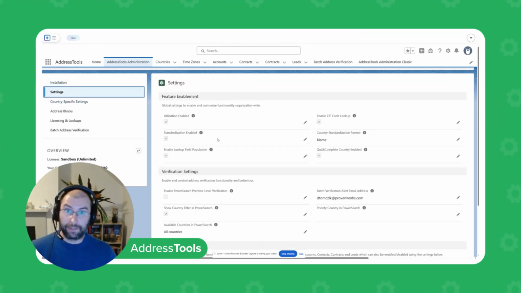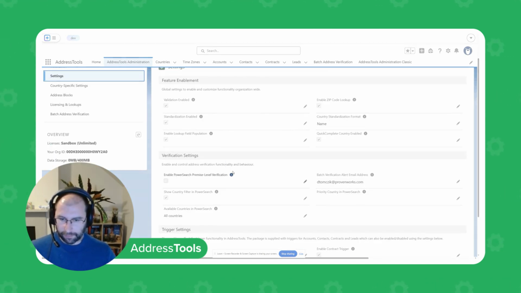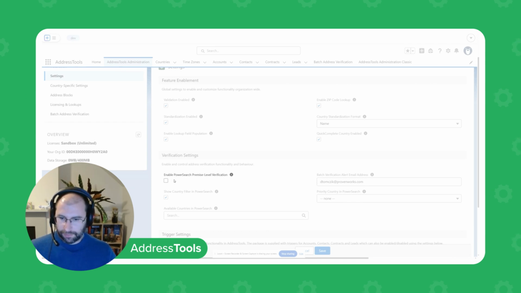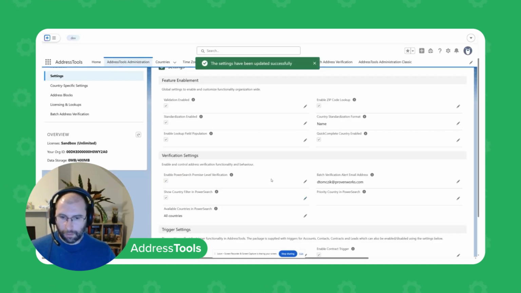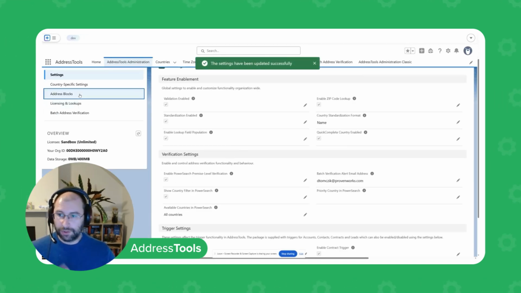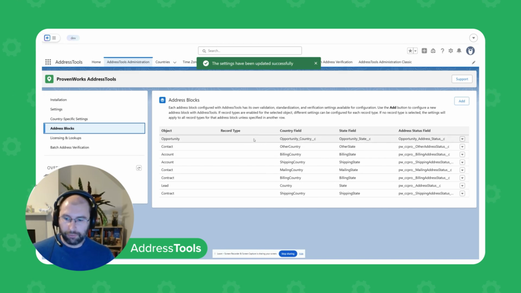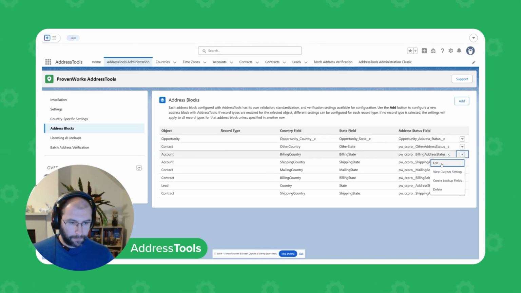First, there's a master on-off switch for our PowerSearch functionality, and that's here. This is our enable PowerSearch setting. So we're just going to enable that. And then we need to do the same for the address block. I'm just going to configure the account billing address block. So we'll hop into that one and edit.